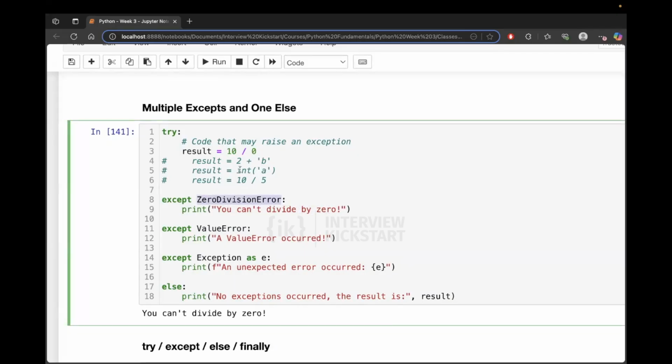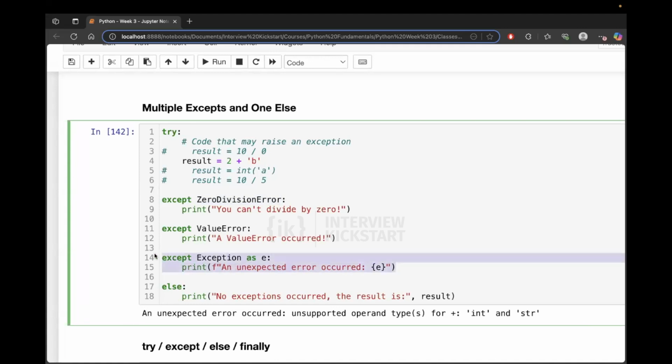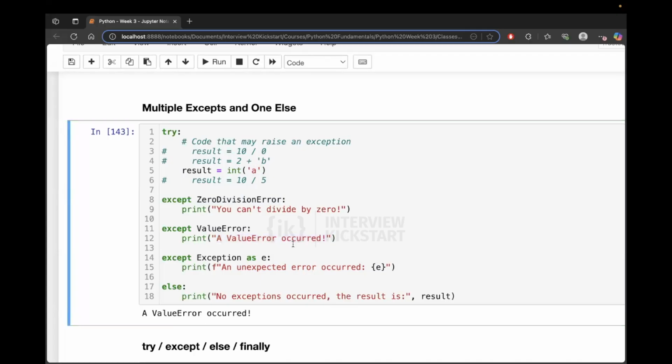It handles the exception. For this one, I don't have anything specified here. So this is a type error, and I get this overall exception, right? So this is handling a general case. And then in the third example, this is a value error. And for value error, I have a special message as well, right? And then if there is no error, then I just get this else block implemented, right? So this else block executed.